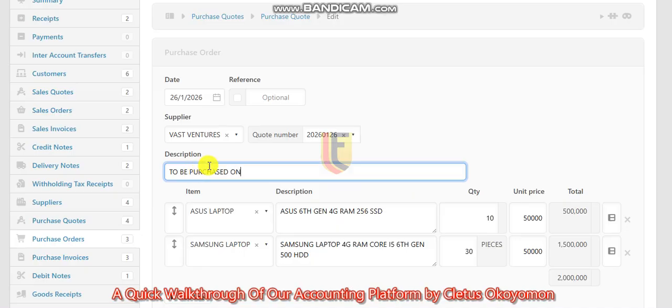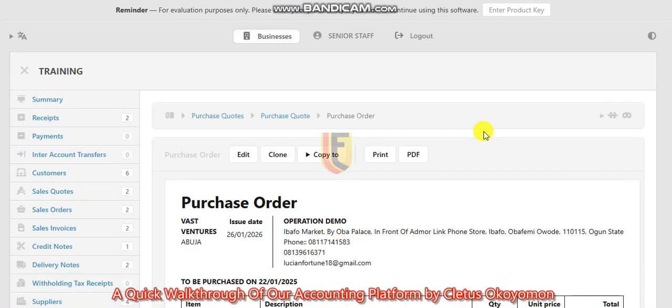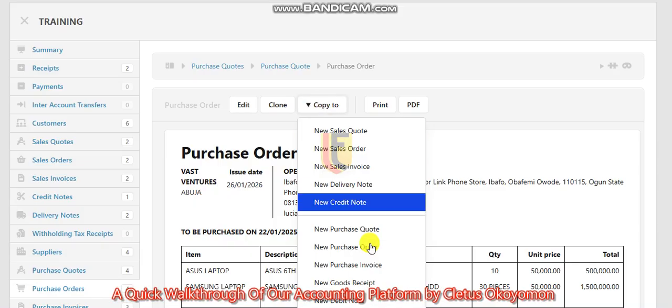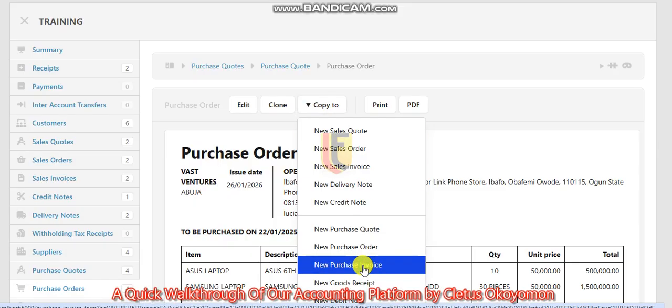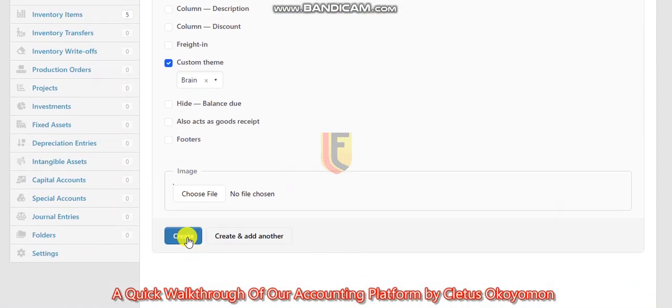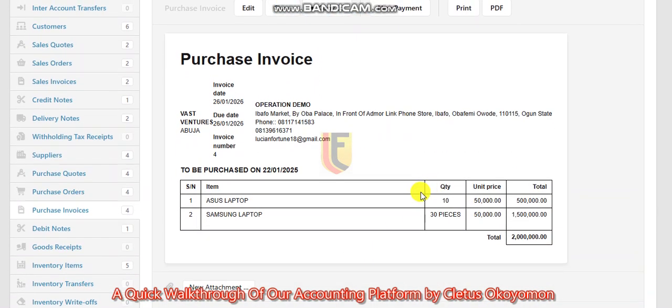on 22nd of 01 of 2025. Okay, that's the further information. I create. Then from there, when the deal is done and supply is made, we have actually seen what we are buying. Then I move further to purchase invoice. All right, purchase invoice, I create. And finally, we have acquired the stock, it is now in our warehouse.